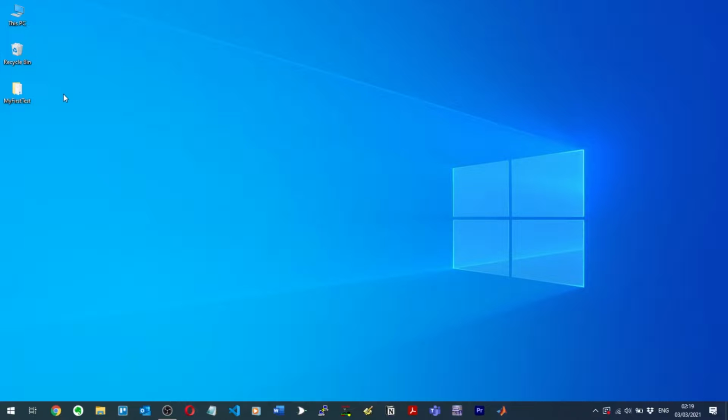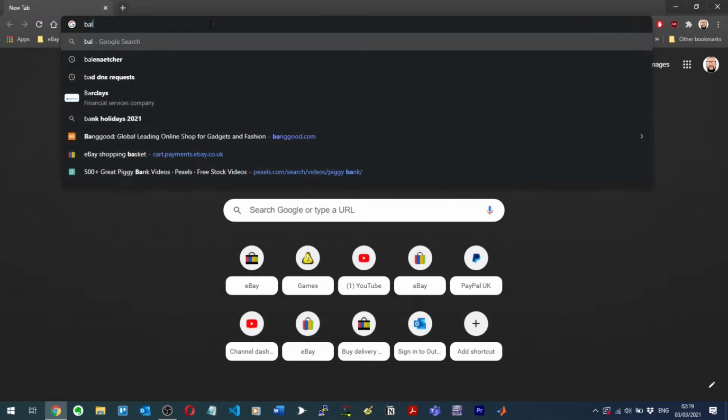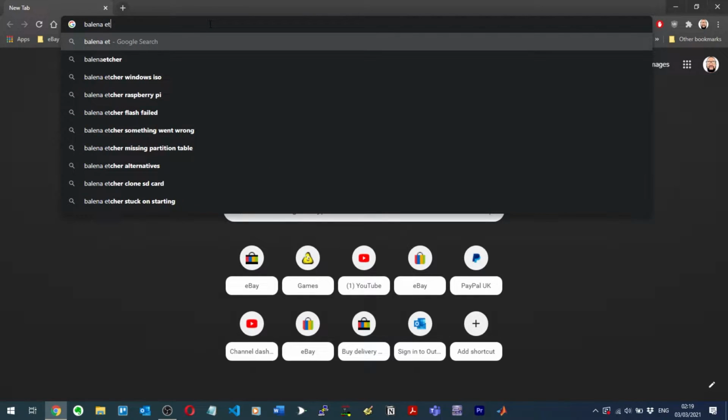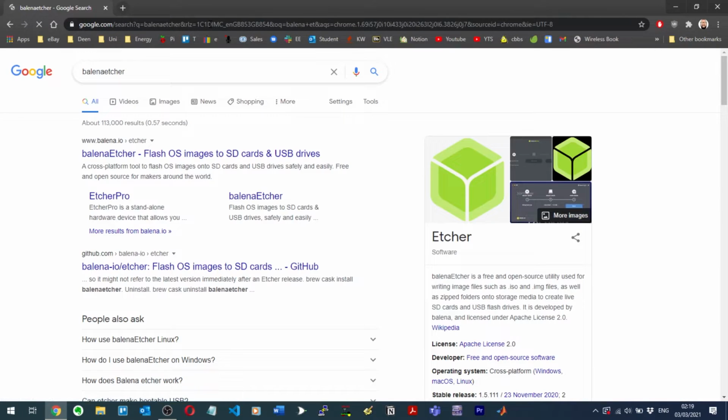Okay, so I'm here on my computer. So let's go through the steps. We now need to install an operating system on the SD card. So stick the SD card in your computer. I'm going to stick mine in now. All right, now we need something called Balena Etcher. So we need to go and download that. So if we go onto Google and we type in Balena Etcher, it'll be the first result that pops up. Click on here.